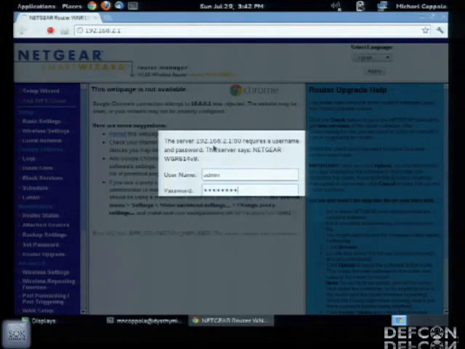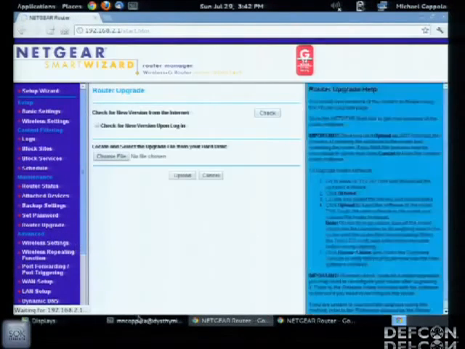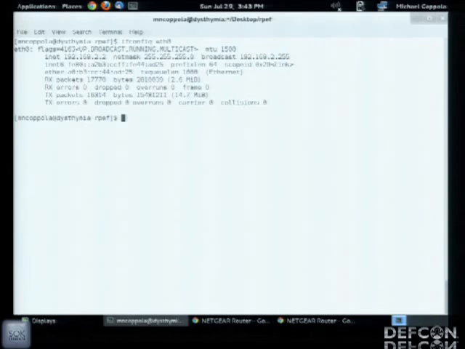Works. I may have just bricked the router. Let's try a different one.